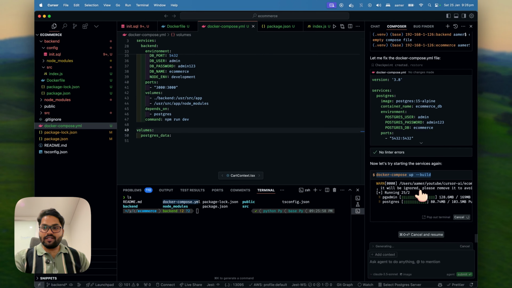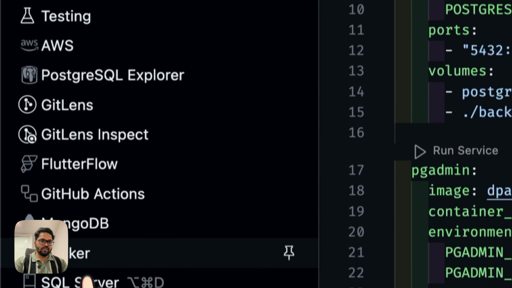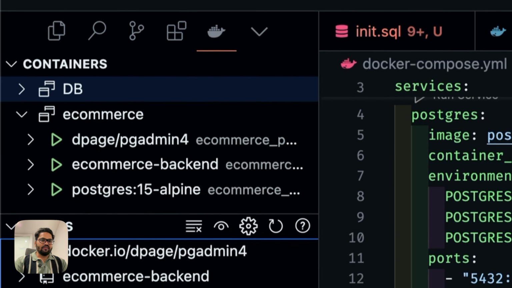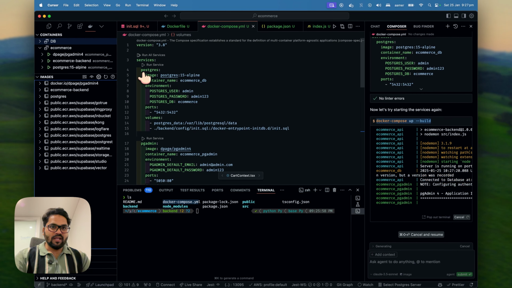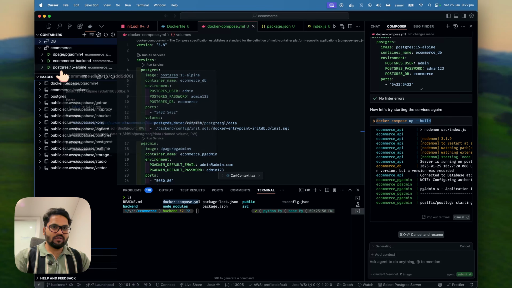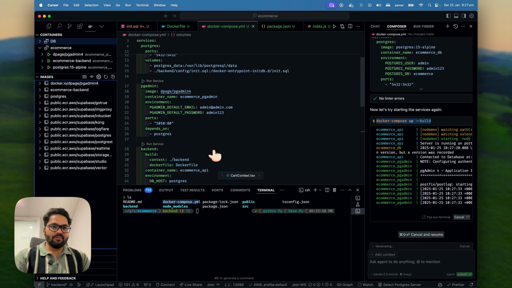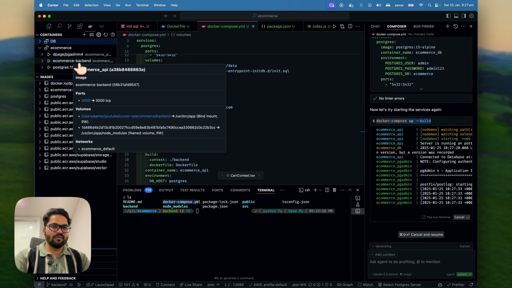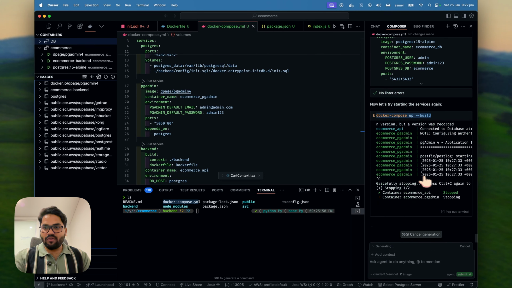Okay, so that is done. Now if I go back to Docker, you can see that we got the e-commerce application, the Docker Compose, the services. It has the PostgreSQL service, which is the database service. Second, we have pgAdmin. This is the pgAdmin. We have one more thing, that is the backend, the e-commerce backend. So we already have those three containers up and ready, and there is no error over here.